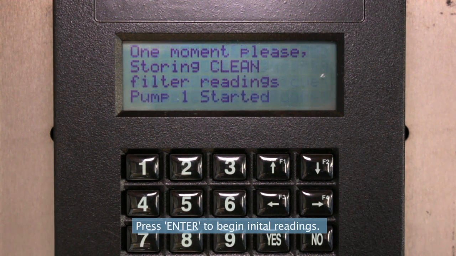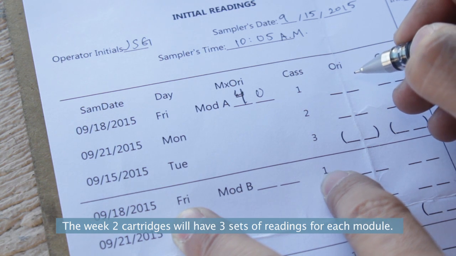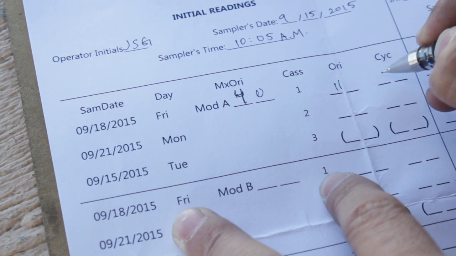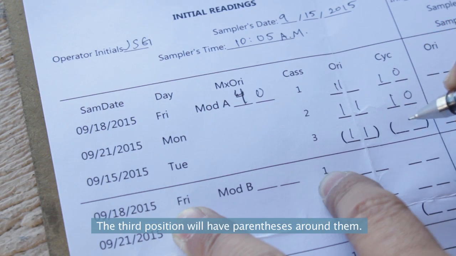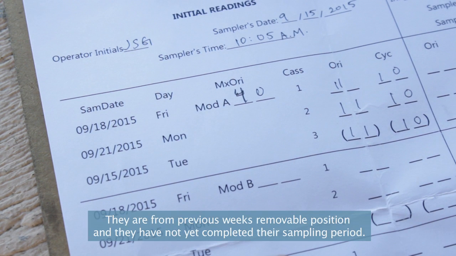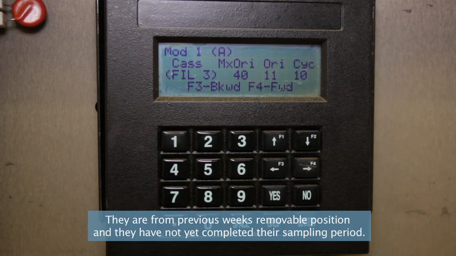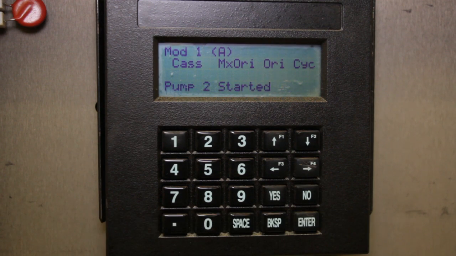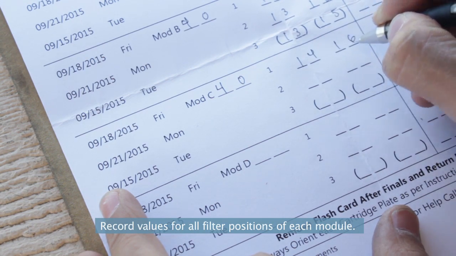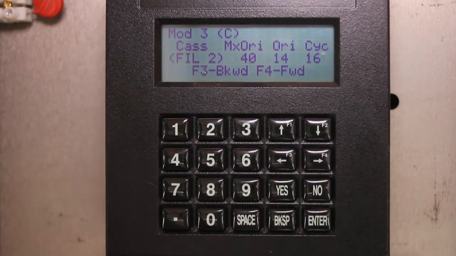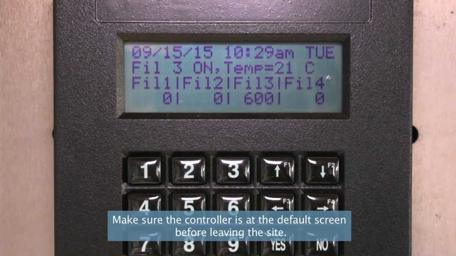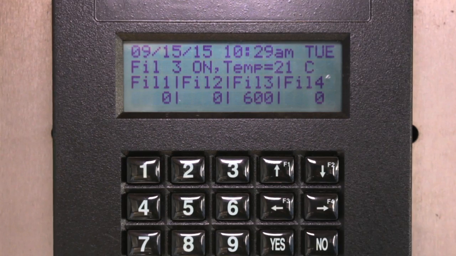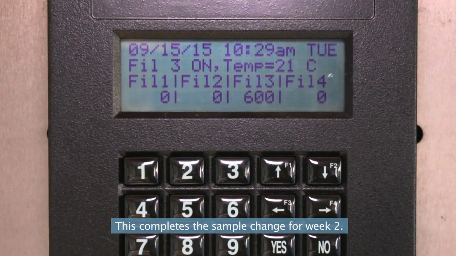Press enter to begin initial readings. The week 2 cartridges will have 3 sets of readings for each module. The third position will have parentheses around them. They are from the previous week's removable position, and they have not yet completed their sampling period. Record values for all filter positions of each module. Make sure the controller is at the default screen before leaving the site. This completes the sample change for week 2.